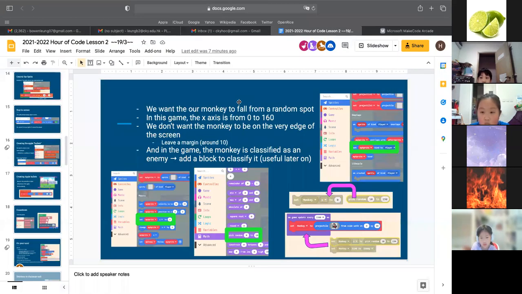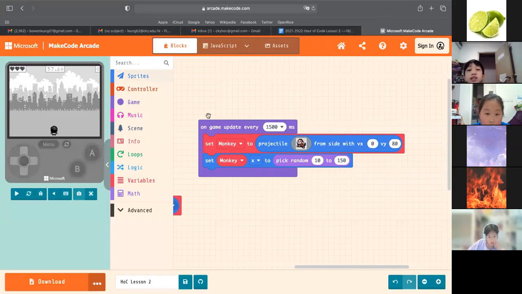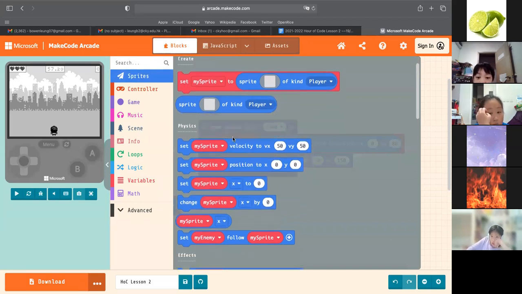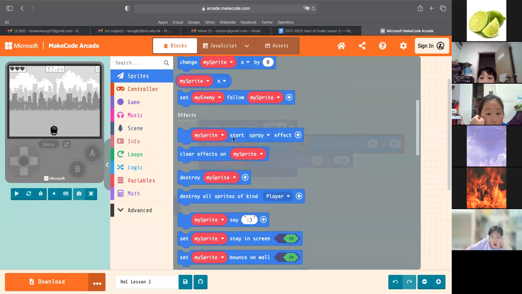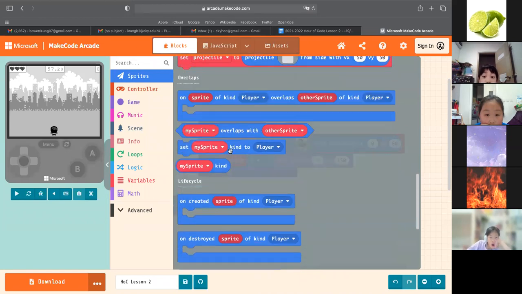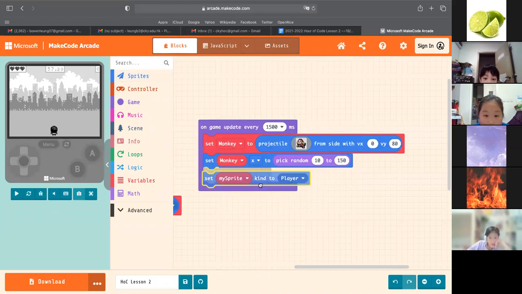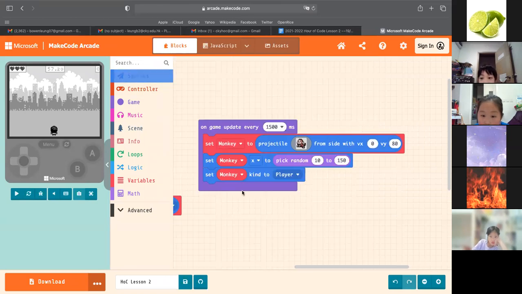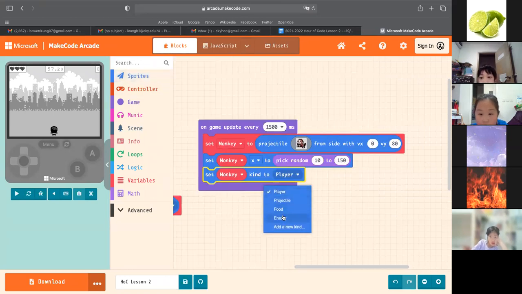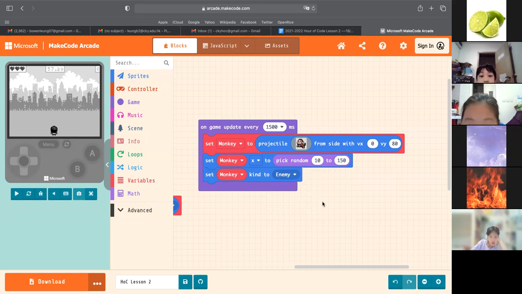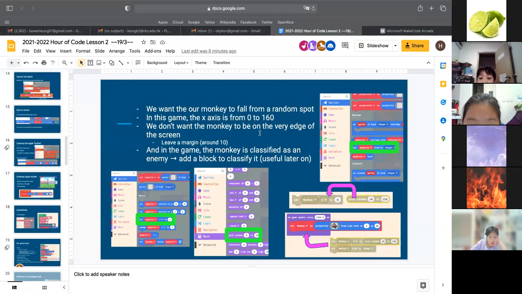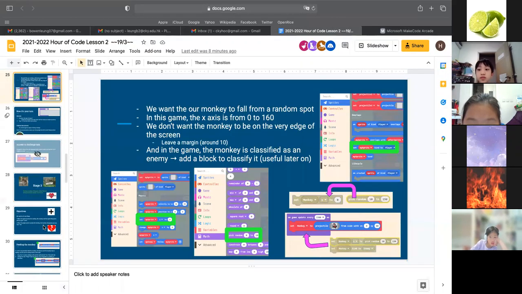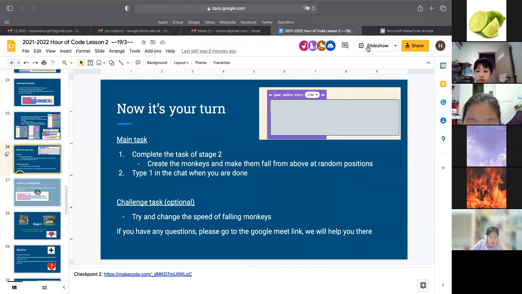And we just set the monkey's kind as an enemy. So we want to choose this one from the sprites as well. Just scroll down and you can find it. Should not be a problem. And enemy. So yes, that should be it. Okay. And yeah, now it's your turn.